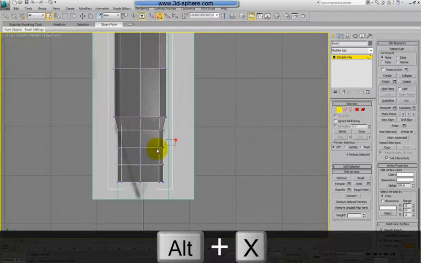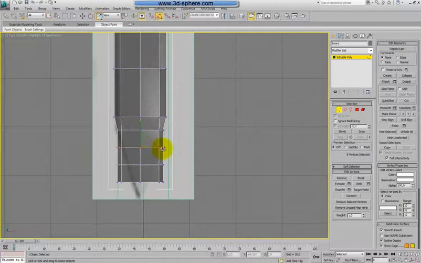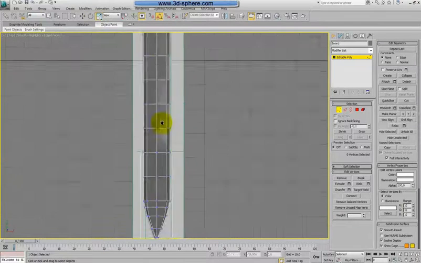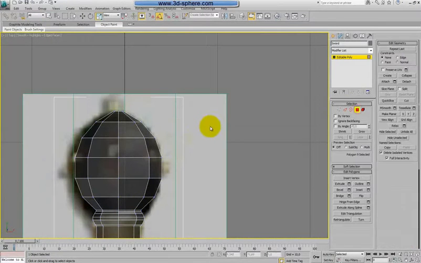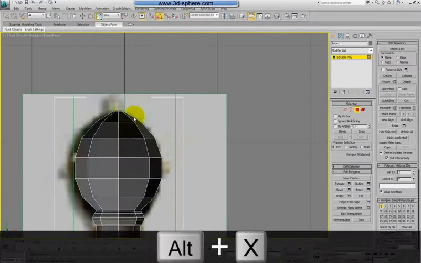Alt X, select all polys in this line and just scale them to form the tip. Now of course it doesn't have to be absolutely like the reference picture, but we're trying to do it like that. So again, I will come back to this and finish it a little bit later. But now let's go from the top to the bottom, finishing the details.